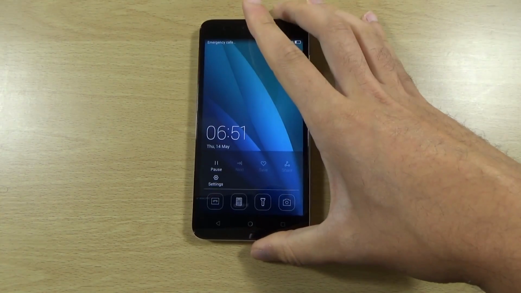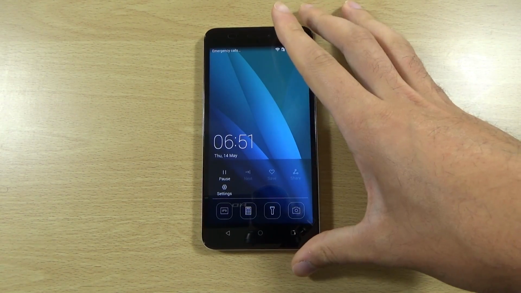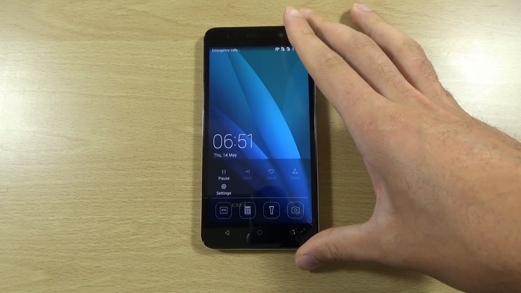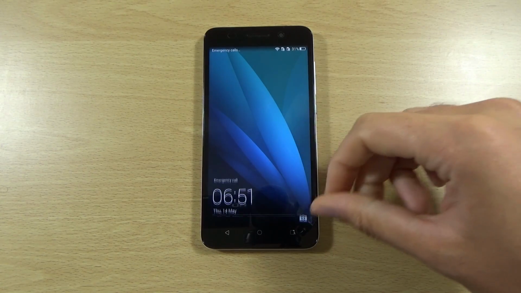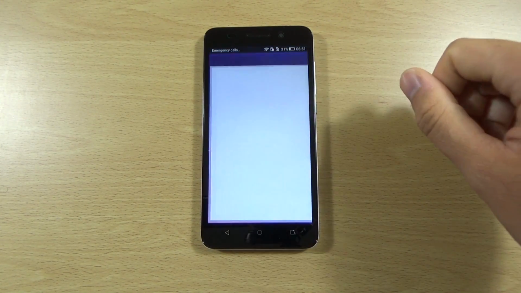Just give the screen a quick wipe. And while we're here, you can see we do have some functionality you can quickly access from the lock screen here, which I have been playing with a little bit.